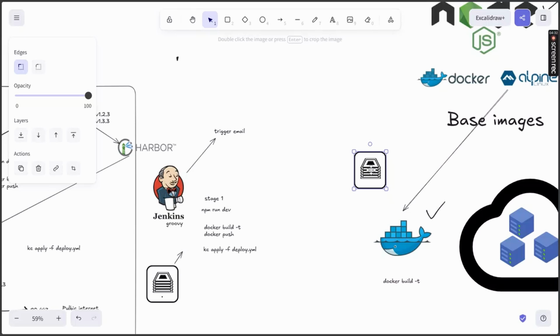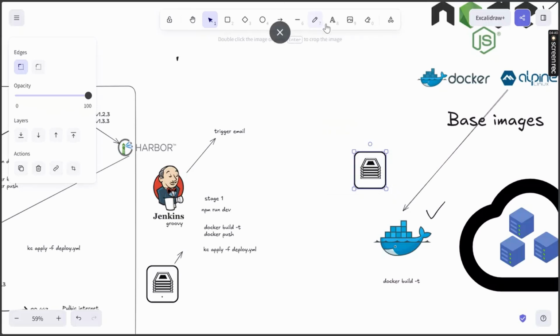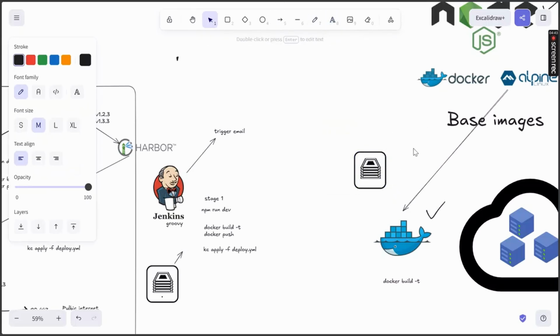On top of that, your node modules, and on top of that, your React code which is written, and it will convert it into this image. Then this image you will be pushing to either Harbor or Docker.